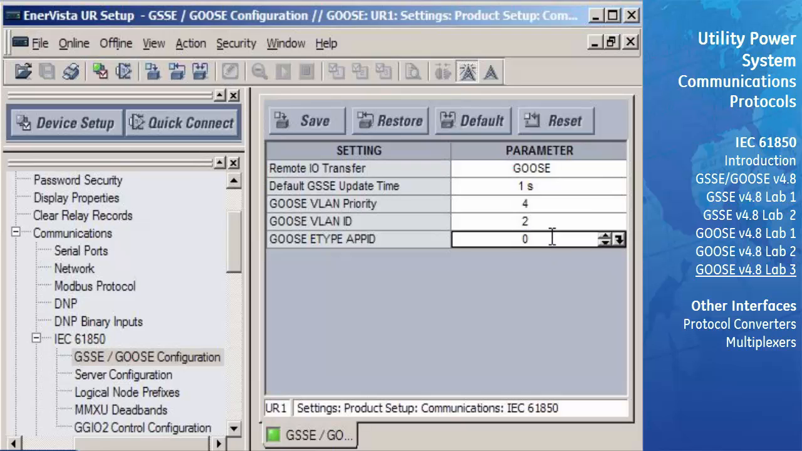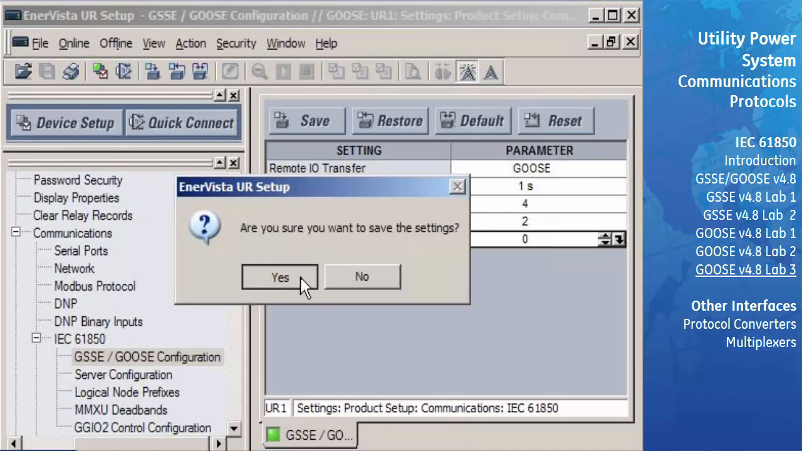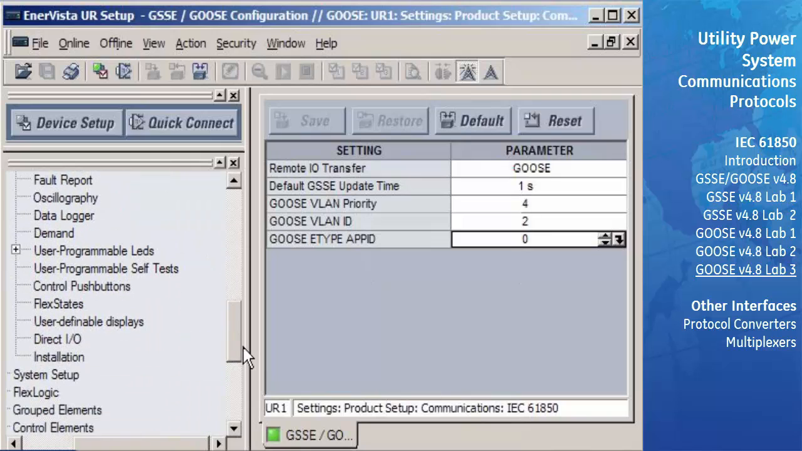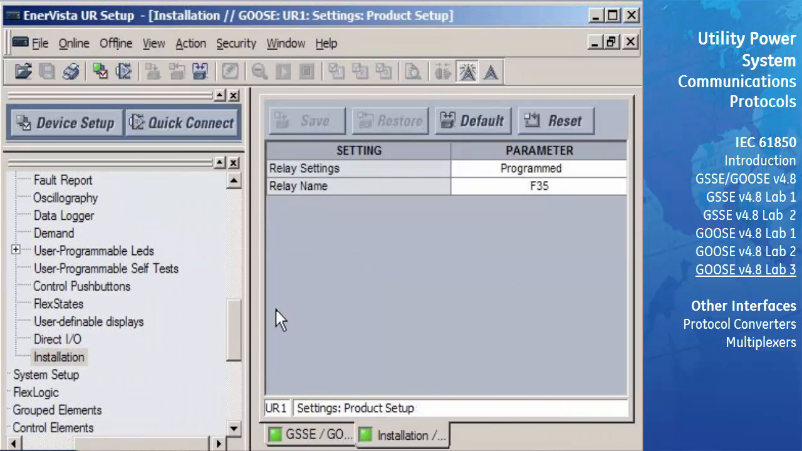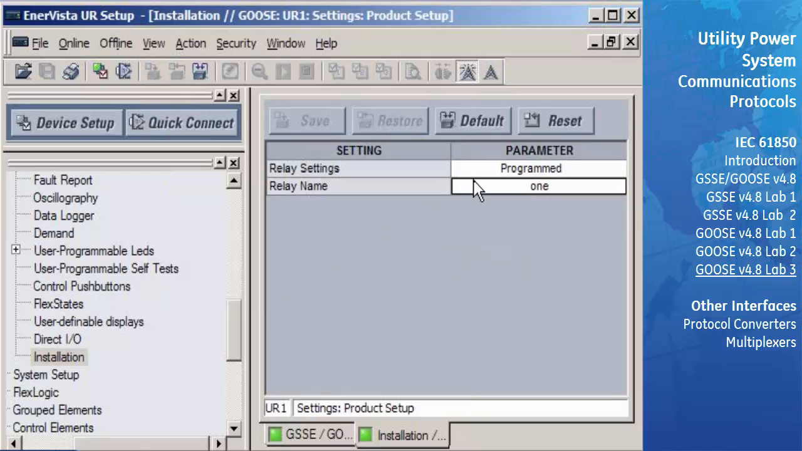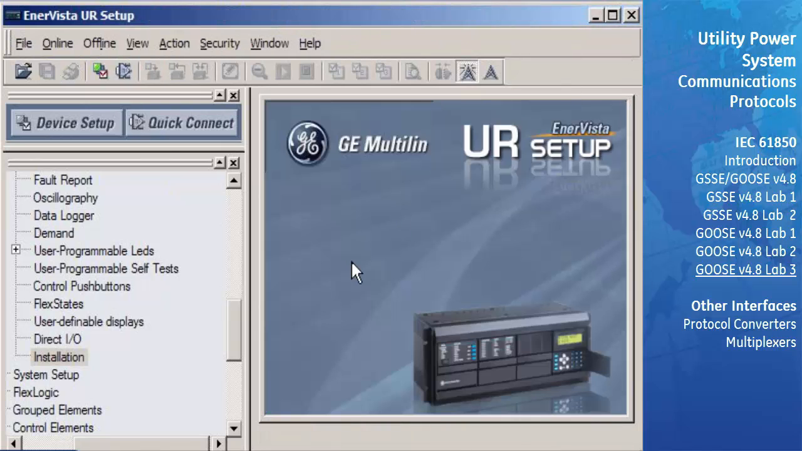The GOOSE Transmit E-Type App ID setting allows the selection of a specific application ID for each GOOSE sending device. This value can be left at the default of 0. The name of the relay transmitting the GOOSE message is configured within the installation menu. Open the installation menu and enter 1 for the relay name. Save all settings.